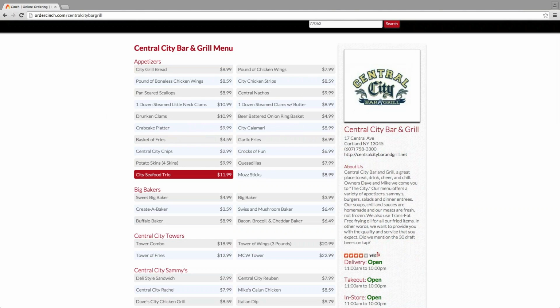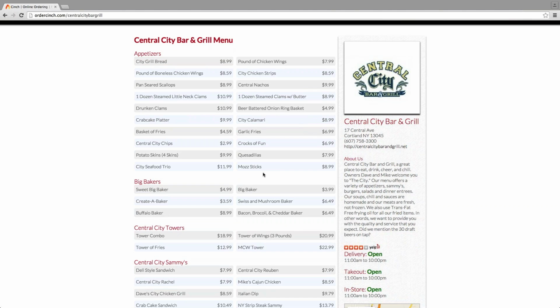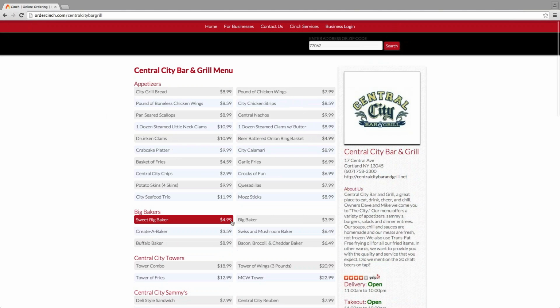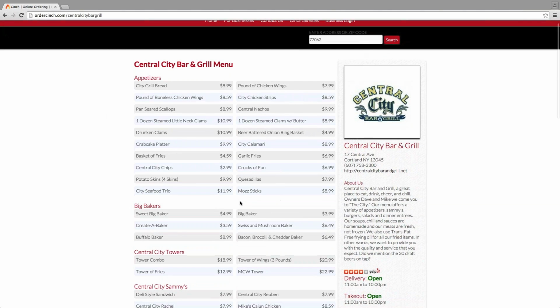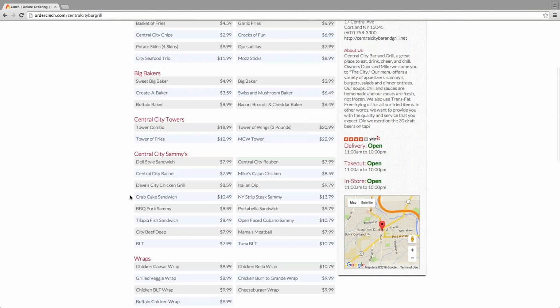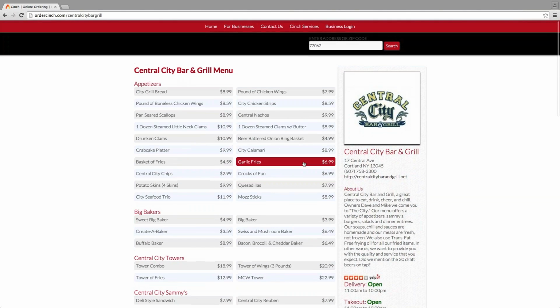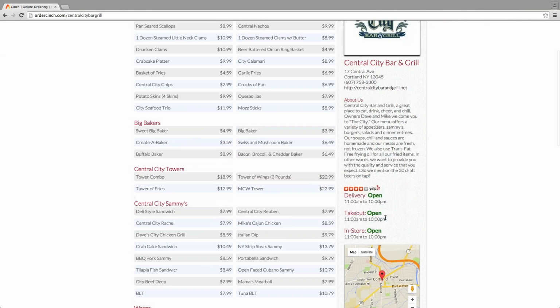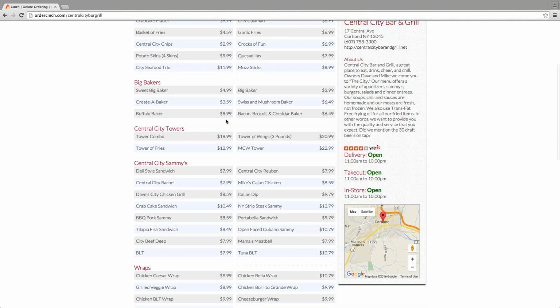You can add pictures as well. This one doesn't have pictures, it looks like, but if the restaurant wants to add their own pictures for each one of their items, they can do that as well in their merchant panel. They get their own login and password from you, so it's a great way for them to manage their own stuff. You don't have to do it. And of course, logo information, their hours, all listed here.